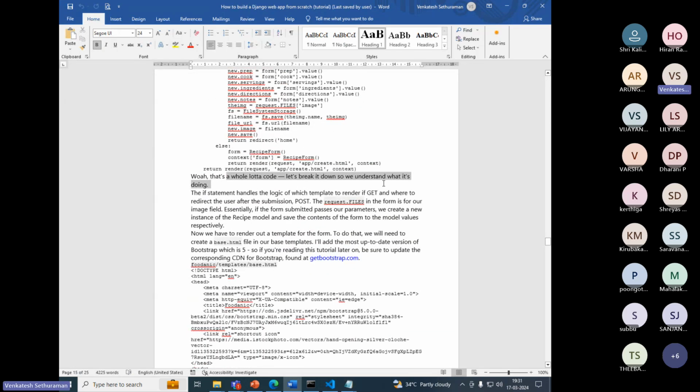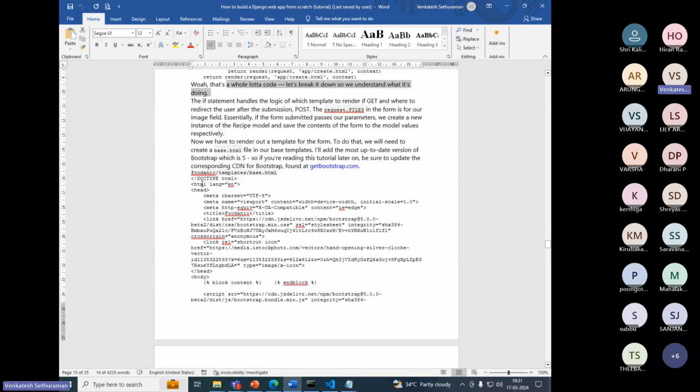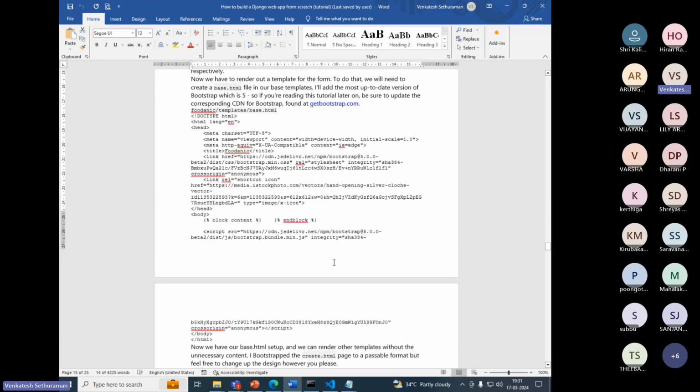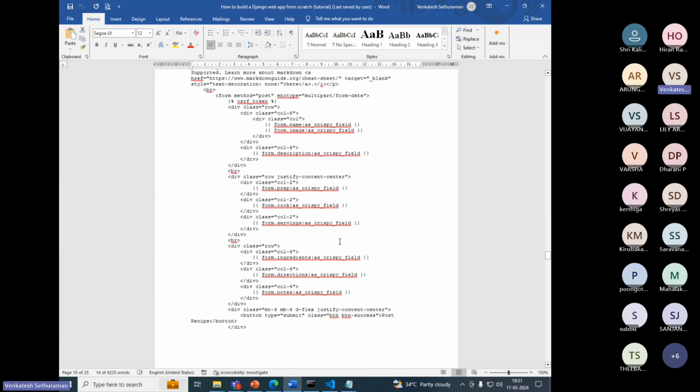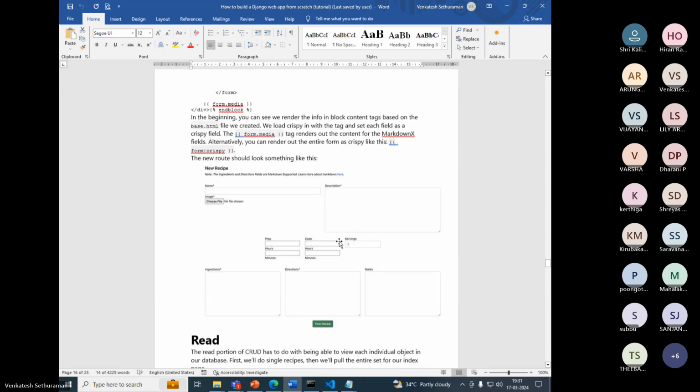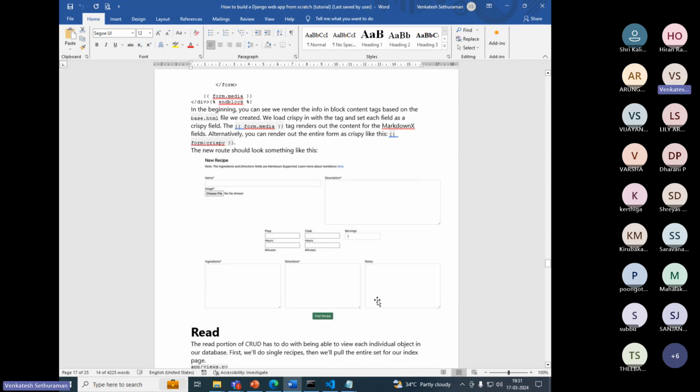See, there is a lot of code. Templates base.html we have already put. In the create.html we have already put content. So this is the new recipe. The design will be coming. I will check where it comes.